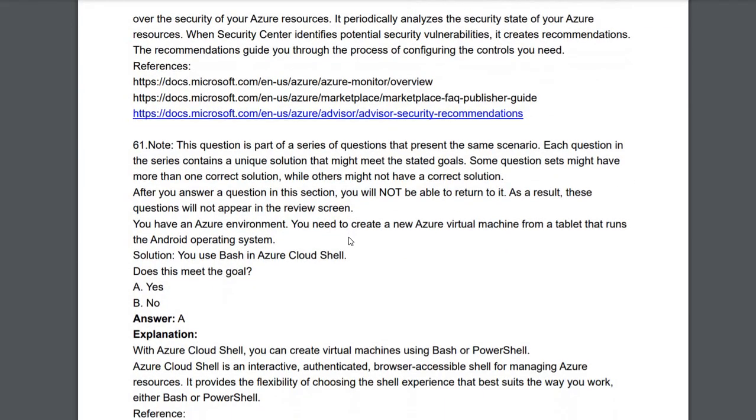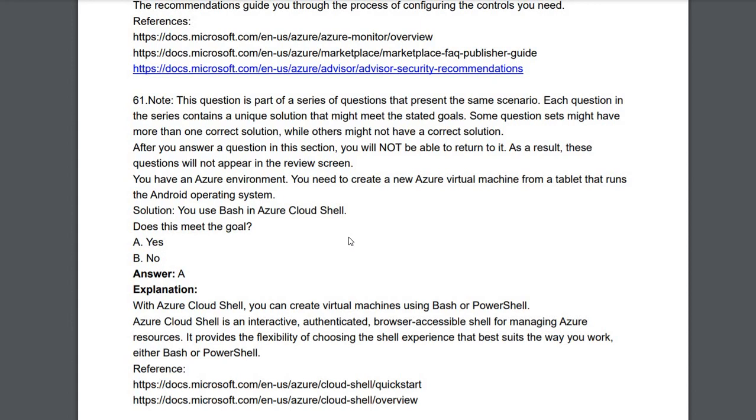And next we have the 61st question, that is a part of a series of questions as we've seen previously. Like you will have one statement and you will have a solution for that. So problem and solution, if the solution is meeting the requirement, then you go for yes, or otherwise no. Here the question is, you have an Azure environment, you need to create Azure virtual machines from a tablet that runs the Android operating system. The tablet that is running Android operating system, where you have to create an Azure virtual machine. So is that possible or not?